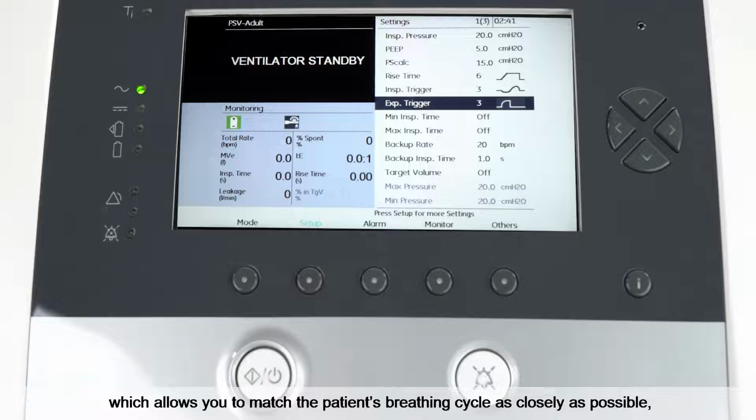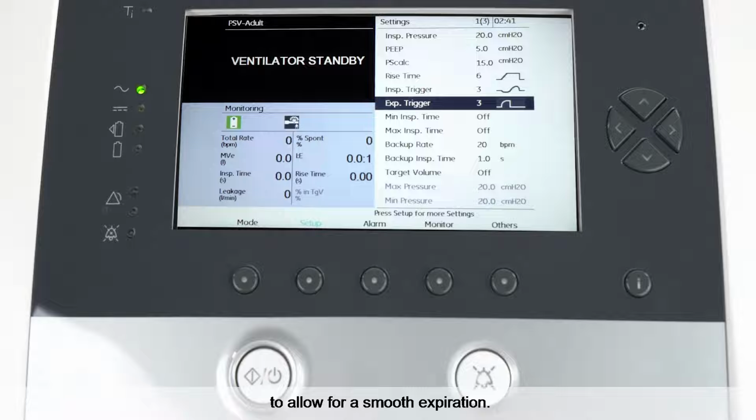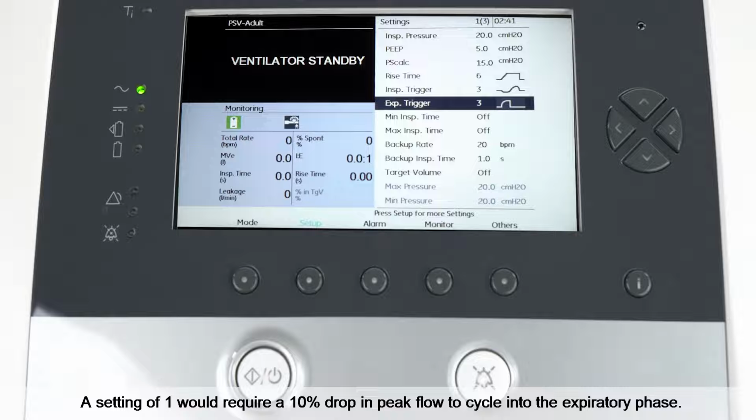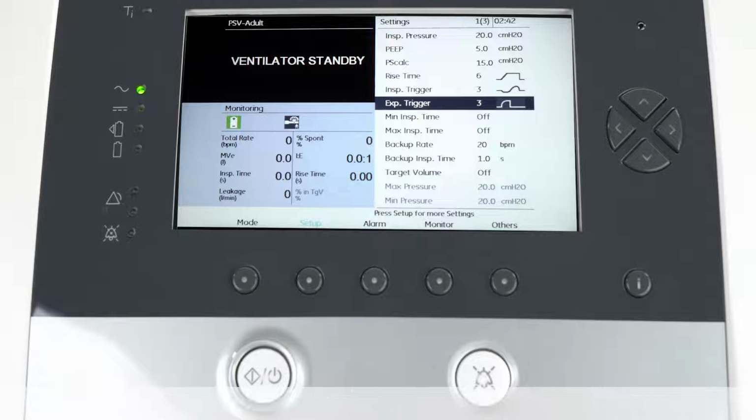In a pressure support mode, the expiratory trigger can be adjusted, which allows you to match the patient's breathing cycle as closely as possible to allow for a smooth expiration. A setting of 1 would require a 10% drop in peak flow to cycle into the expiratory phase. This can be set up to 9, which requires a drop of 90% of peak flow to cycle. So the higher the trigger setting, the harder the trigger effort for the patient.